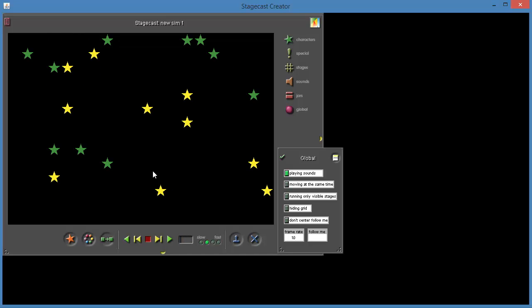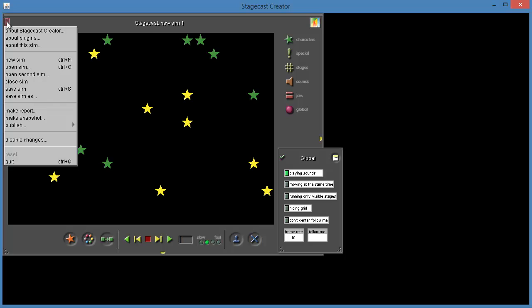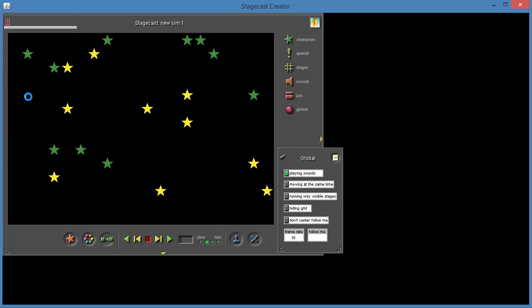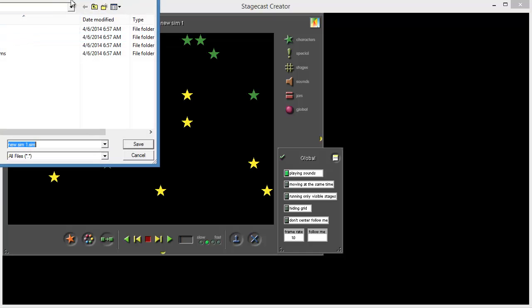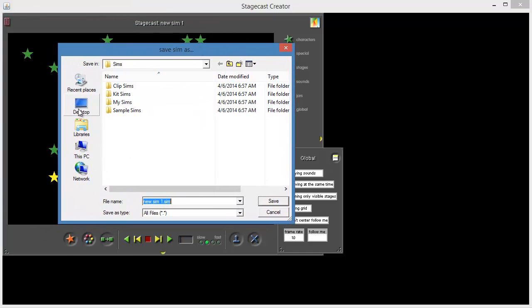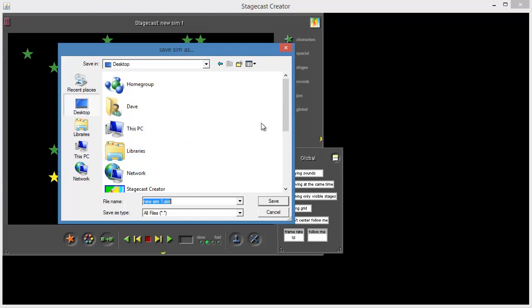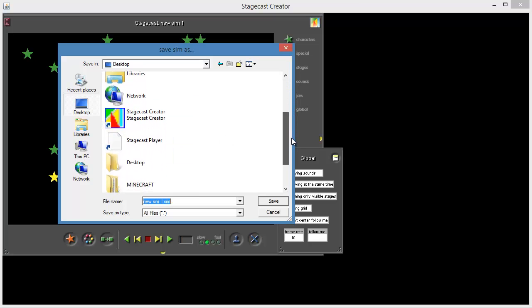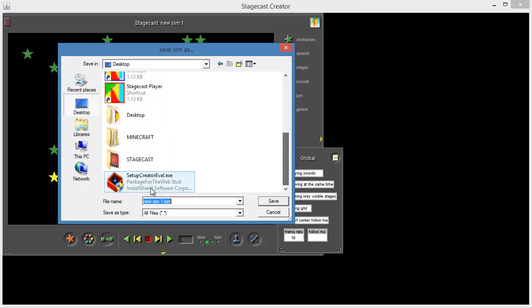And then we're almost out of time today. So before we run out of time, we need to save our sim. See up here it says new sim 1. We haven't saved it yet. And to save it, we actually have to open up a menu that's hidden under this little purple box up here. And we're going to come down to Save Sim As. And if I bring this window down, on my desktop, I have a folder for Stagecast.